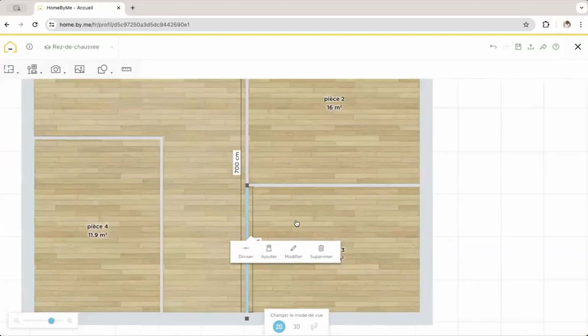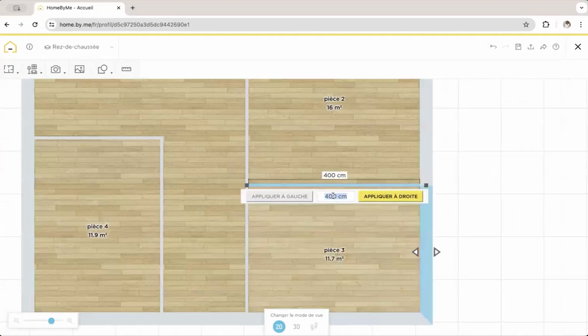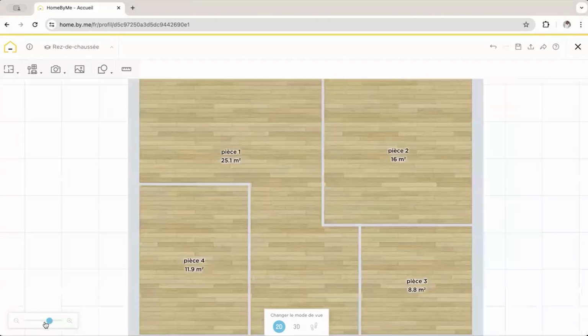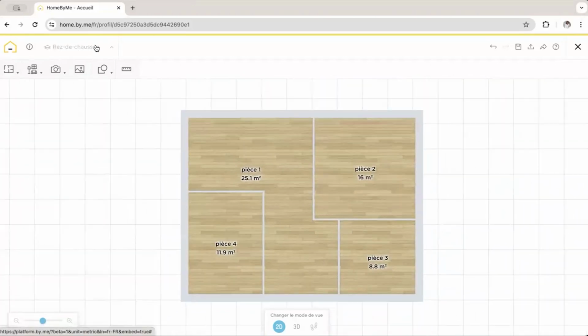You can really resize every room. Let's imagine that room number 3 is not 4 meters wide, but rather 3 meters, so I'm applying 3 meters. And I'm applying it to the left, since I really want it to be the wall on the left that is resized. Once you have placed all your pieces, the next step will be to change the ceiling height.